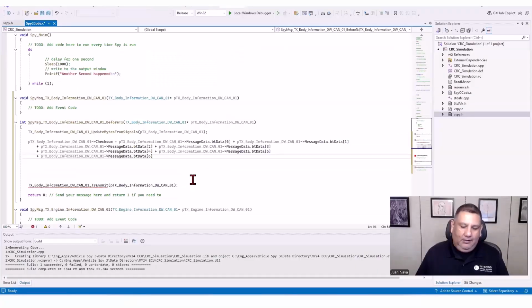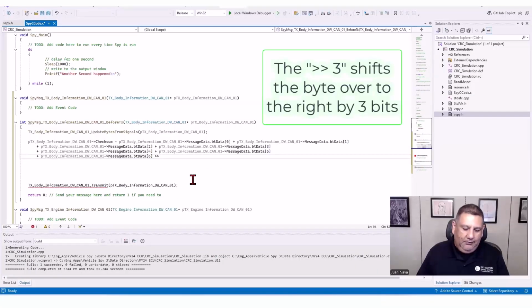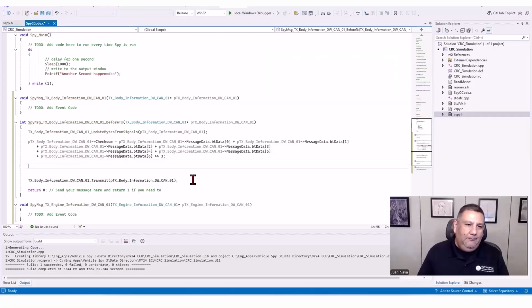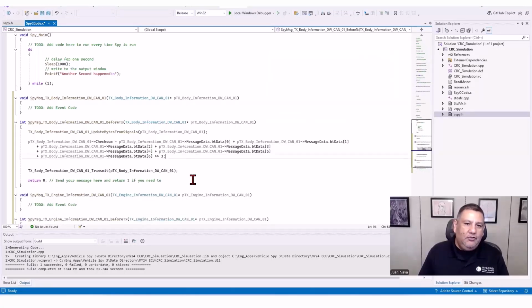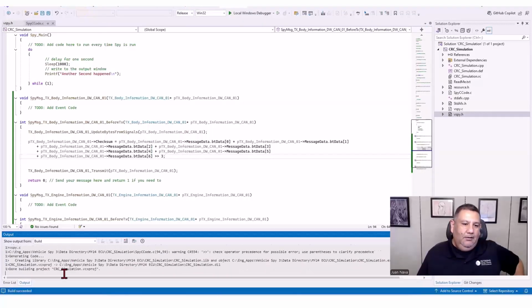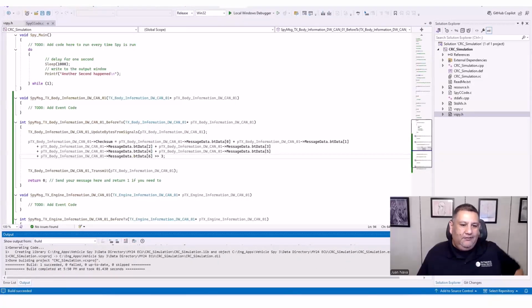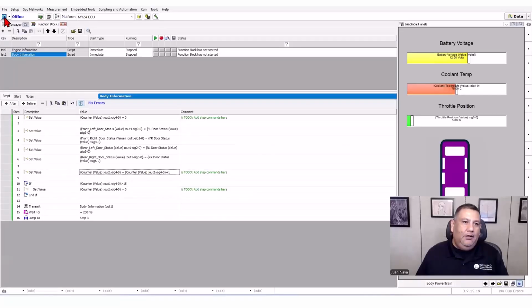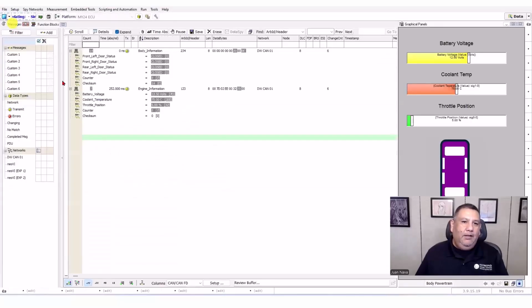So I can go back to this one, and here I can just do a shift by 3, which just looks like that, and then a semicolon. If I did everything correctly, this should now calculate my checksum. All I have to do now is go back to build solution. As long as I don't see any issues here, I see it succeeded. I should be able to go back online with Vehicle Spy and see a checksum being calculated here. I only did one, so we see that checksum being calculated now. If I change things like doors, that checksum should also change.